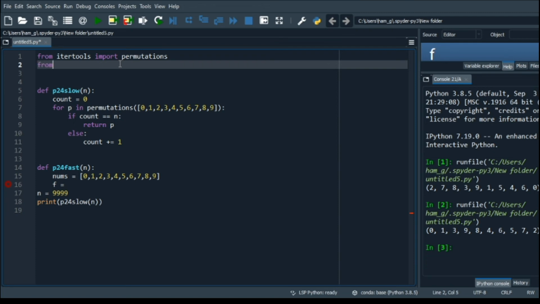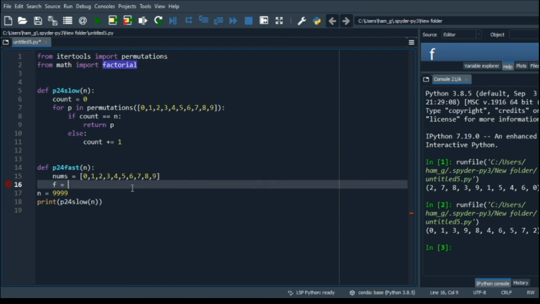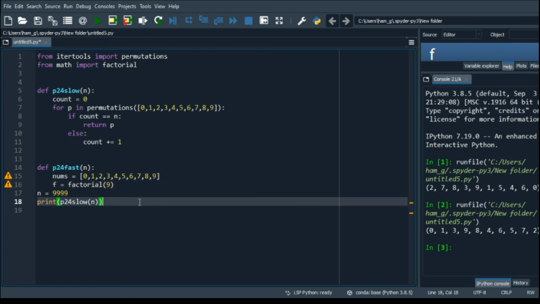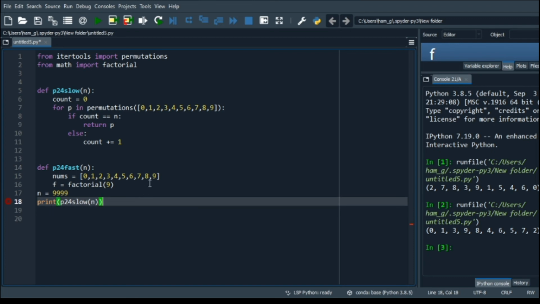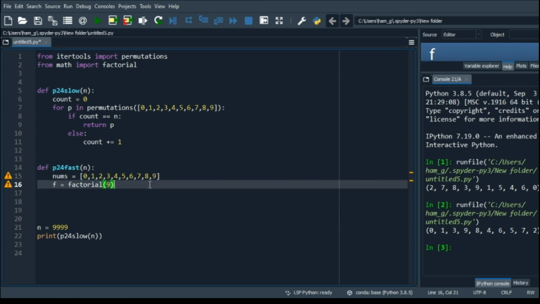So from math import factorial. I'm importing factorial, but you can write your own factorial function pretty easily. So f equals factorial of the length of nums. Do you know what? I should just hard code that to 9. That's a bit of a waste of time. Just 9. Right. It's there. Right. Okay.